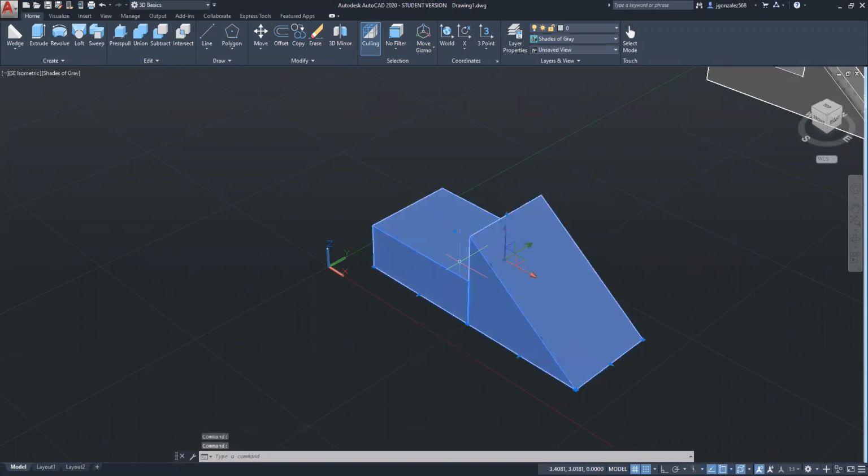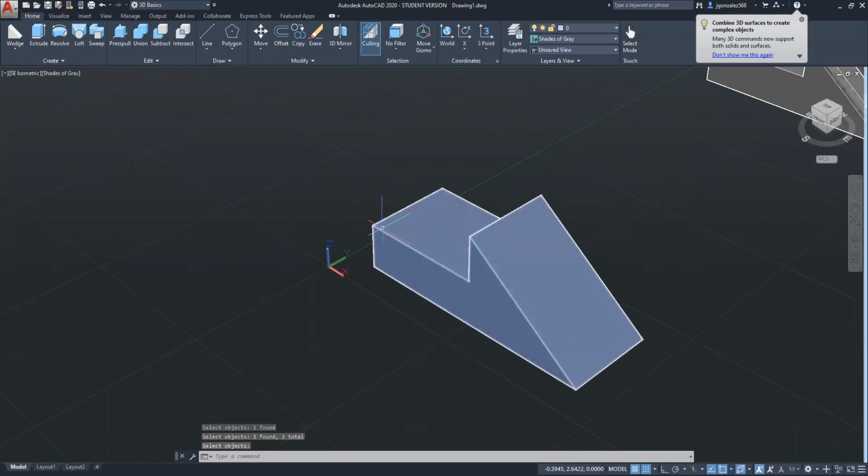So once you have these two objects, please union them. Click union and then select the objects. Press enter. Now it's one solid piece. Any issues up to this point?